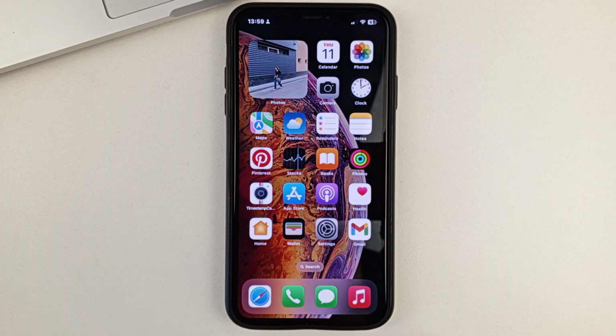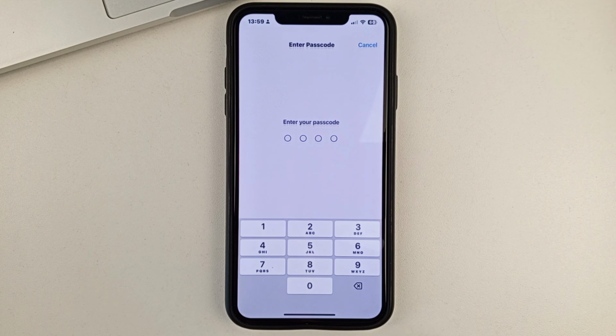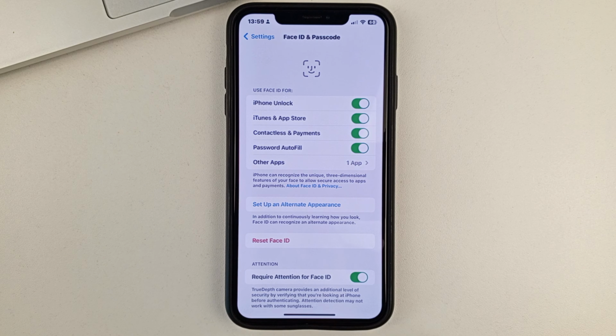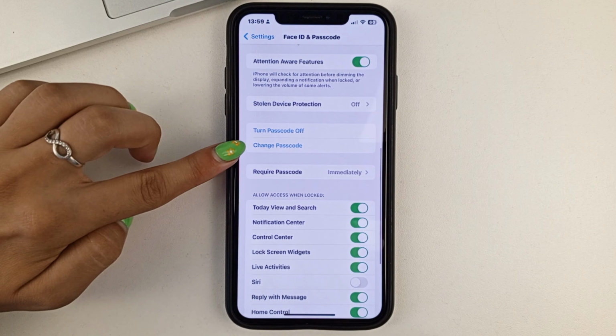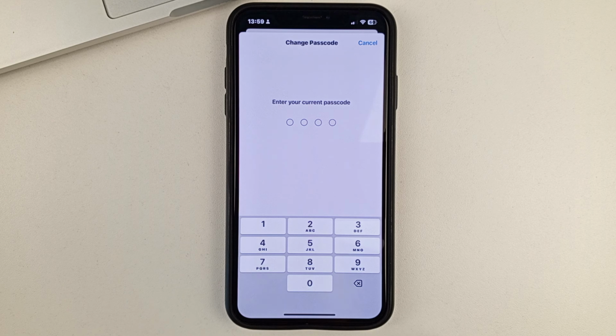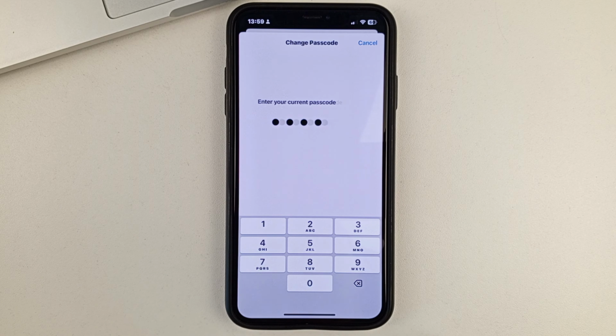Please open the phone settings on your iPhone and then scroll down a little bit in the menu and select Face ID and Password. Now, in order to go to its settings, you will need to enter the password that you currently have on your phone. After you enter it, scroll down a bit and find the Change Password option. Click on it. Again, enter your old password that you currently have active. And now you can enter your new password.